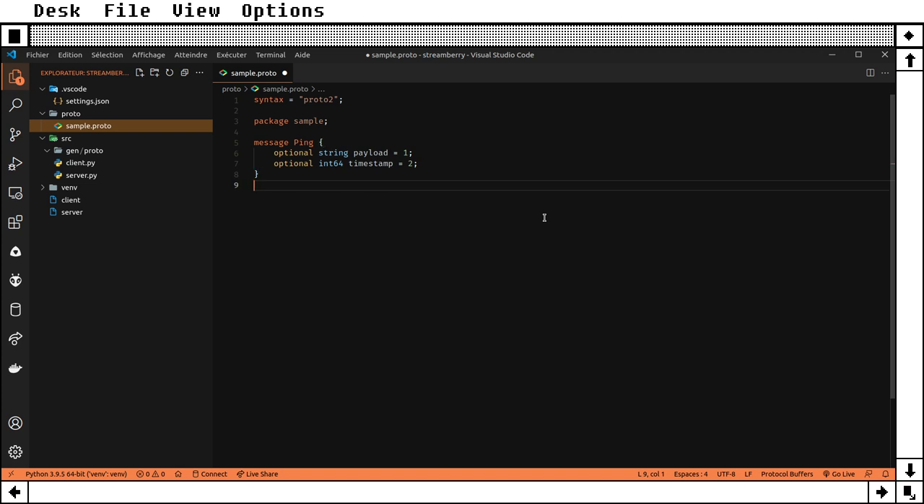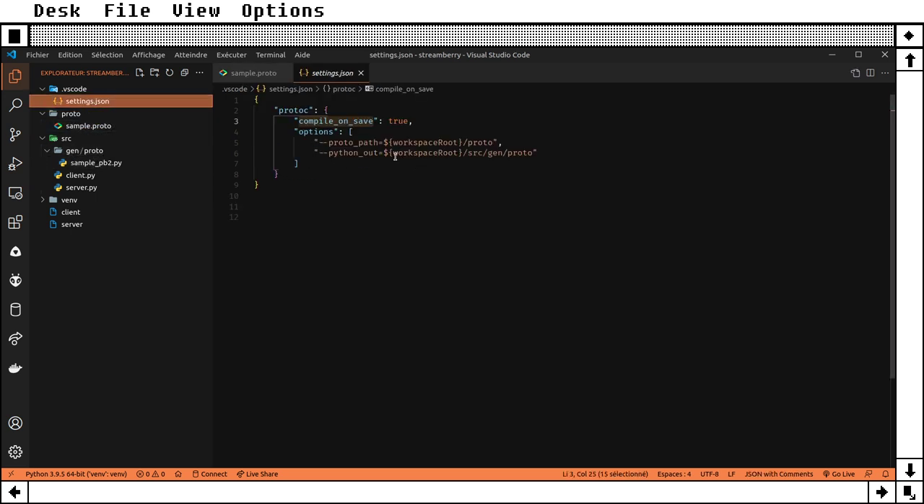Let's do that. Okay. So as I save this, you can see that it generated some code here. It's here in this directory because of the settings I have here. So the proto path is where the .proto files live, and then the Python out is the directory in which that thing is going to be generated.